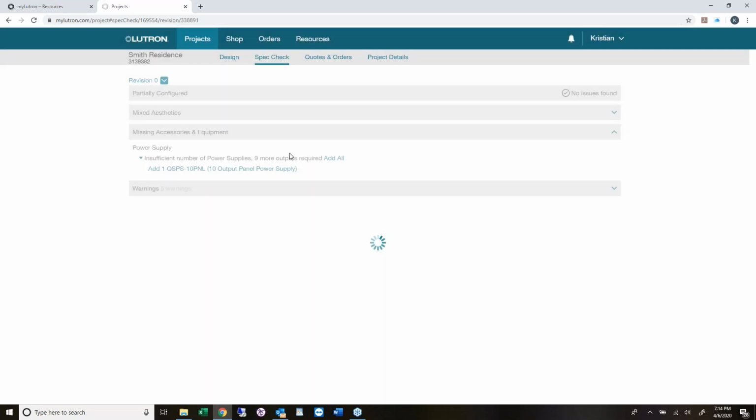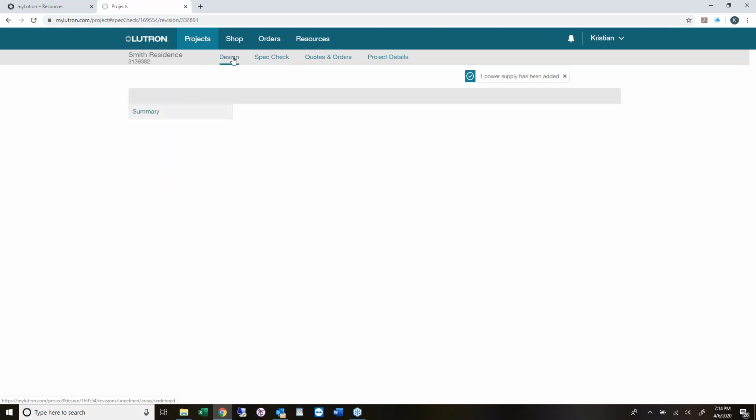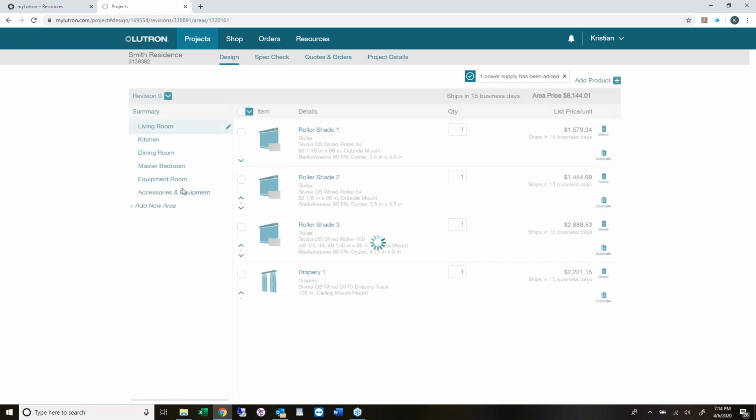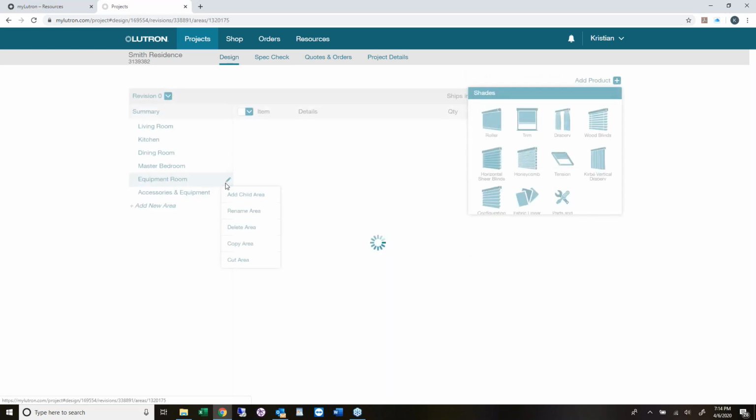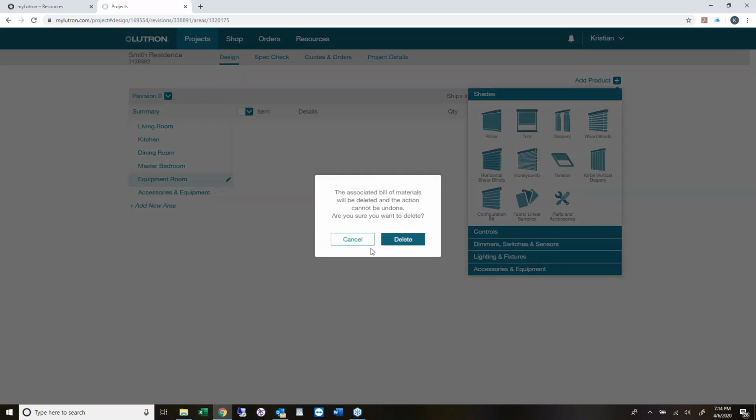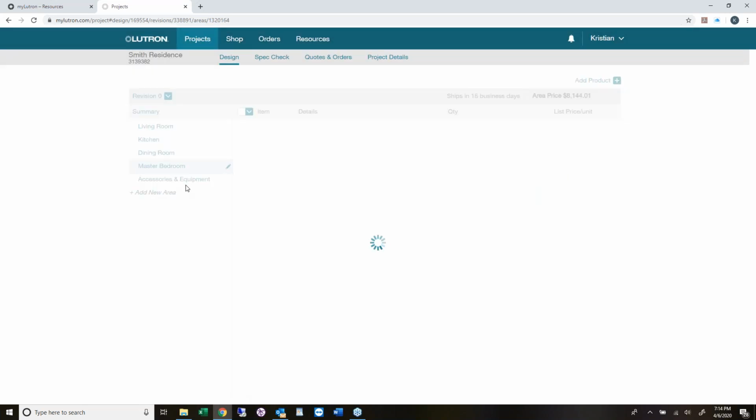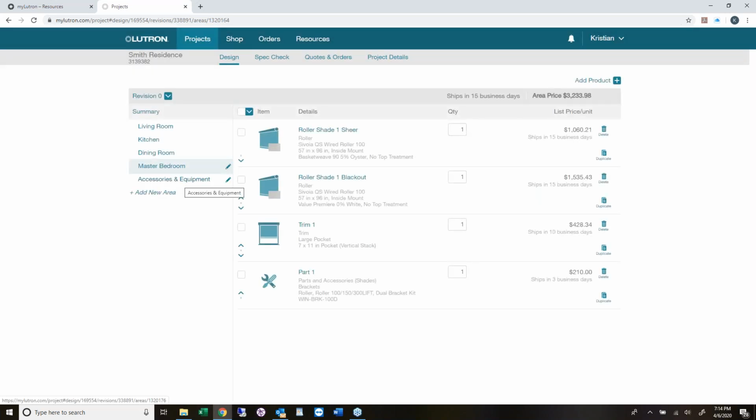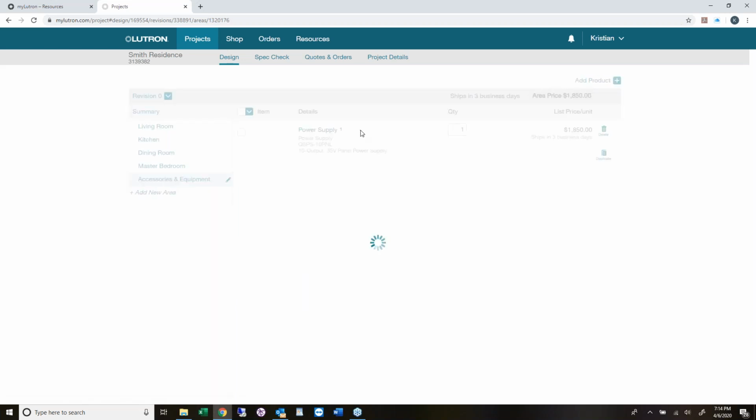It went ahead and created a new room called accessories and equipment. Now, if I go back to my design, this was the equipment room that I created. I'm going to go ahead and delete that. And this is the one that it automatically created for me. And it put the appropriate amount of power supplies inside of this job that I needed. So that's kind of the shades portion of it.